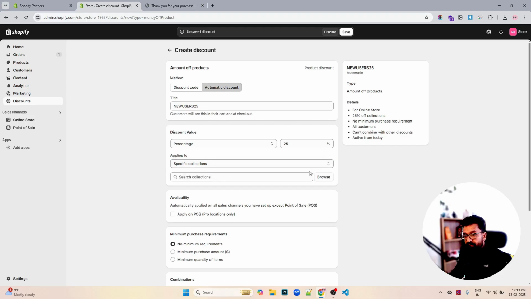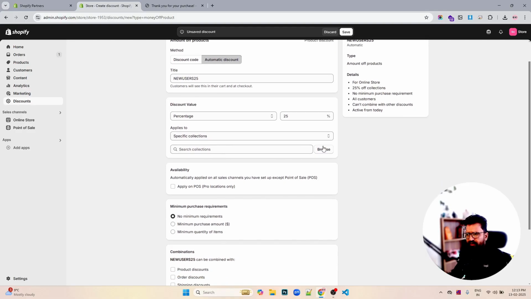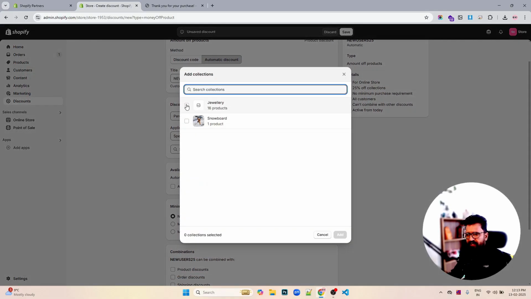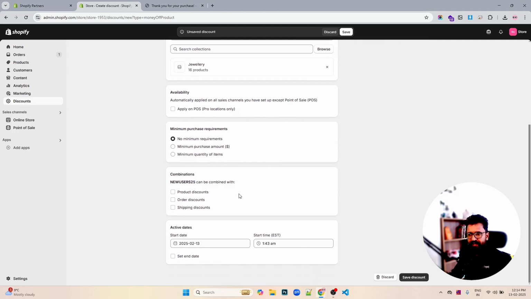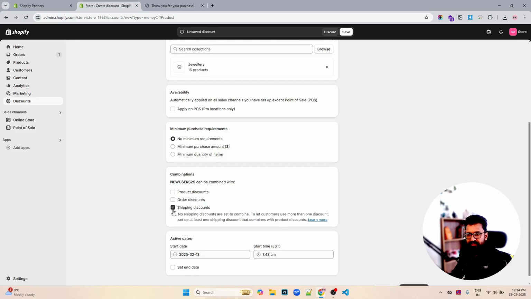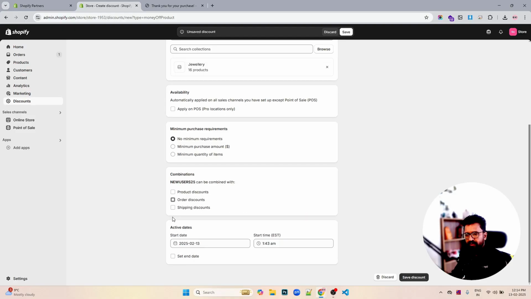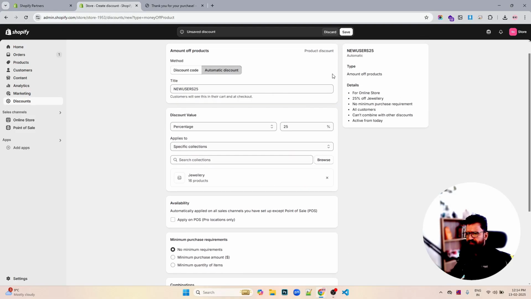and I can give it to specific collections if I want to, or I can give it to all the collections. If I don't select it, it will be for all the collections. So for example, I'll just select this for now and give an automatic discount of 25%, and it should be done automatically. We can give it as a shipping discount, order discount, or products discount. So I'll give it for product discount only.